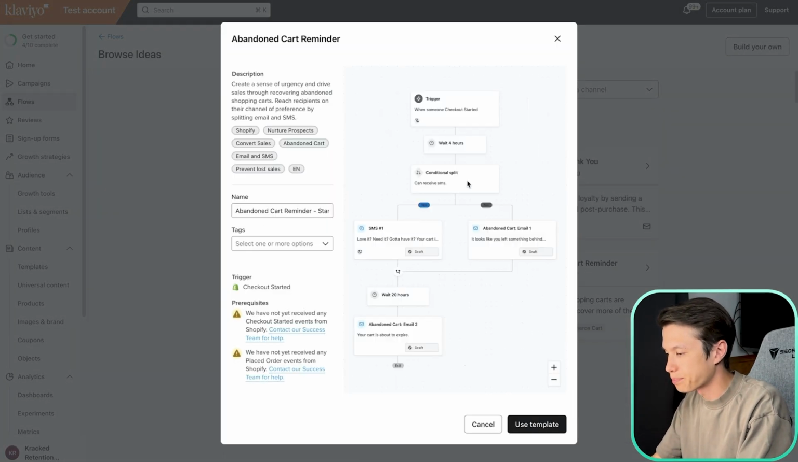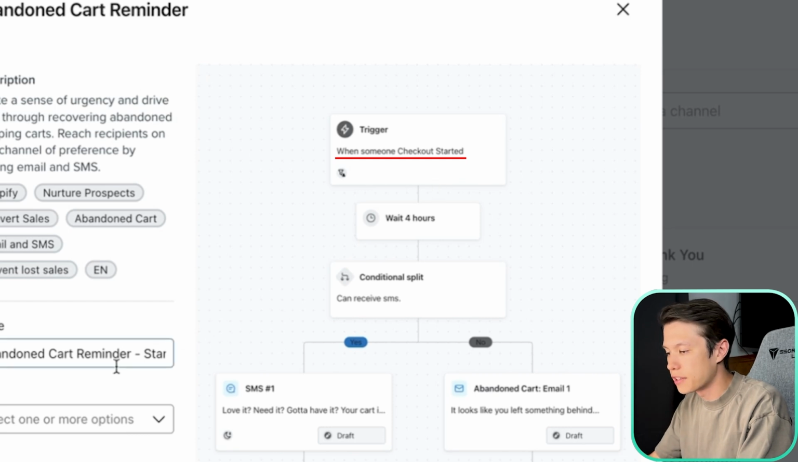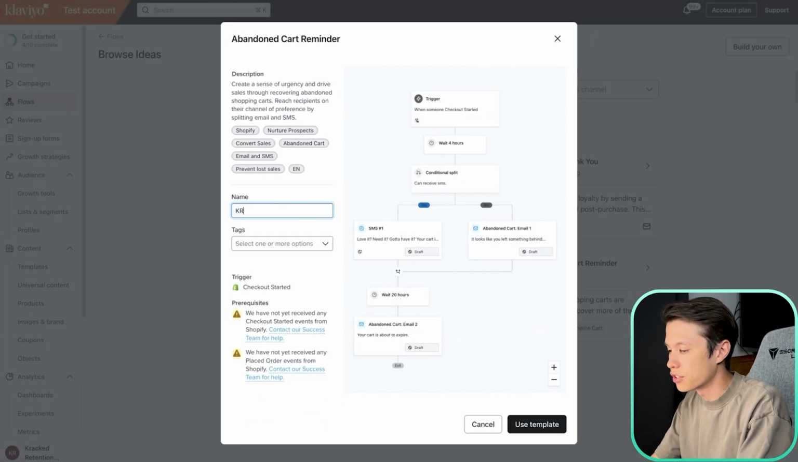But if you click on here, you're going to see that it says when someone checkout started. So that's the same event that we're after. That's why the naming convention causes confusion, but we're going to call it abandoned checkout sample. I'm going to click use template.